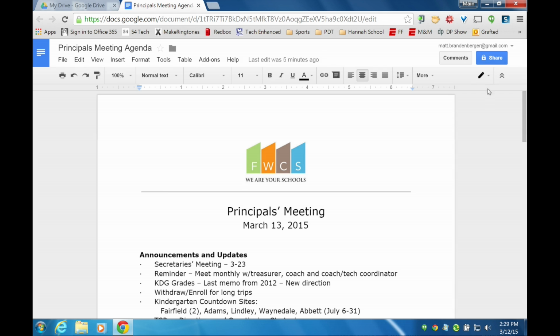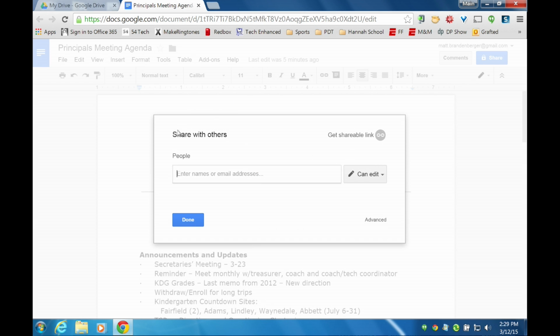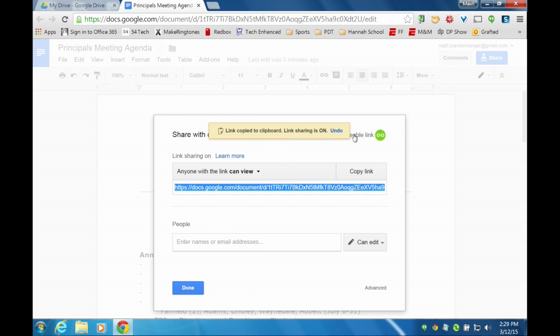I'm just going to click Share. Once I click Share, it says Share with Others, and it says Get Shareable Link. That's what I want to click on. It copies the link to a clipboard, so now I have access to this. The only problem is, look how long this link is, all the letters and numbers and characters. It would be impossible to have somebody write all of that down and get it correctly. So we're going to do something else. We're going to shorten that URL.